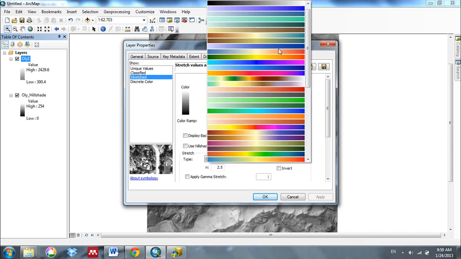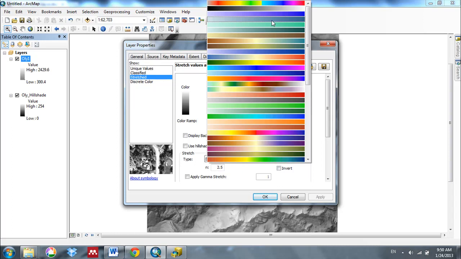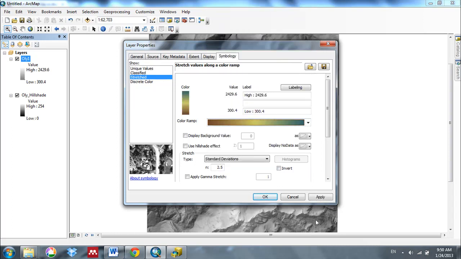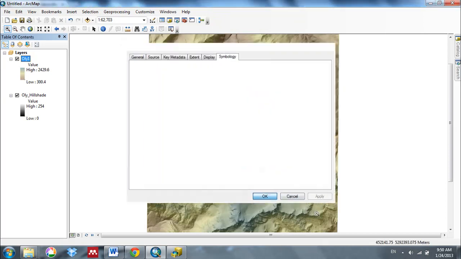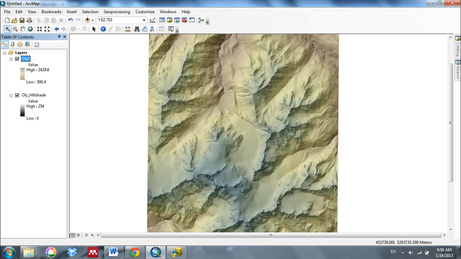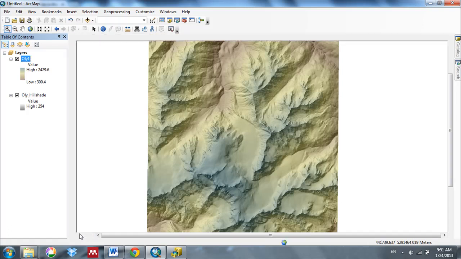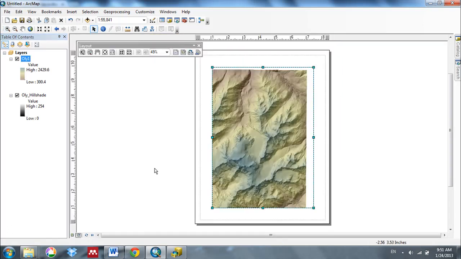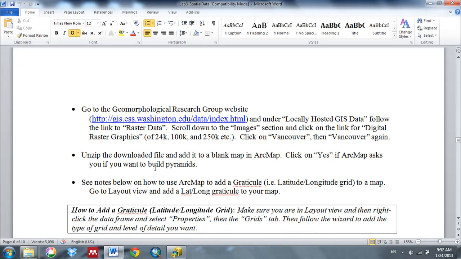Under Symbology, change the color ramp to something that looks a little bit more real life. Be creative. In this case, I think I'm going to choose this color. Click Apply. You should now have a map where your raster grid layer shows transparently above your hillshade layer. Go to Layout View and turn this into a completed map. Export it as a JPEG and add it to your map doc.